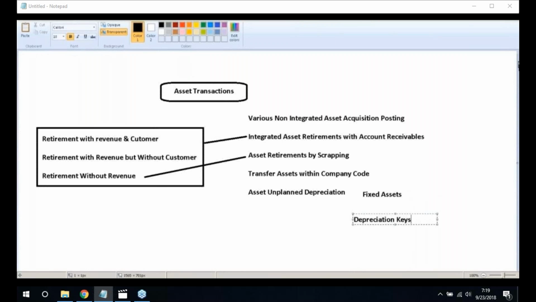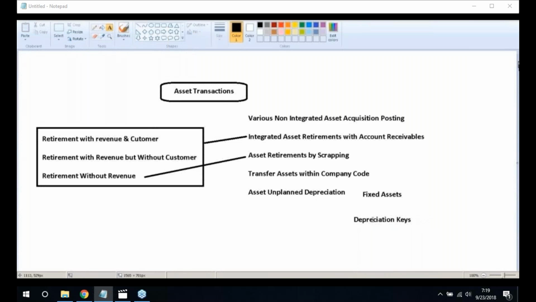Unplanned depreciation for individual assets in new asset accounting. The relevant transaction types, the system recognizes that you want to post an unplanned depreciation. Let us log on to SAP Fiori.